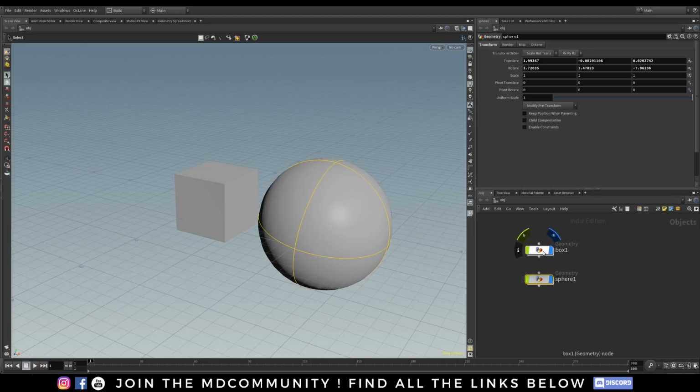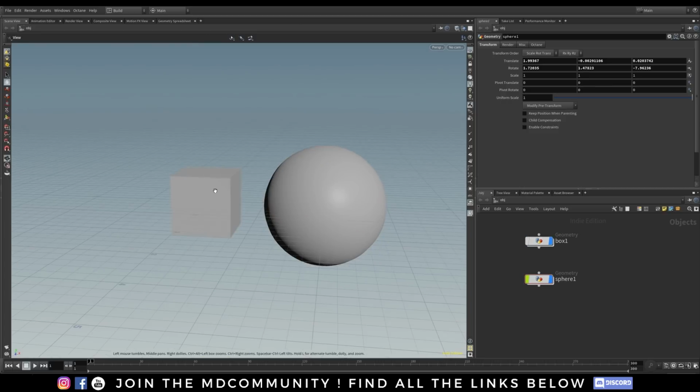So in these nodes you can see you have a blue tag and a green tag. The blue tag means this node is visible. If I press on the blue tag to turn it off, you can see the box disappear. If I turn it on, it's visible again. This green tag means you can select the object. Right now you can select both, right? But if I turn off the green tag on the box, we can't select it anymore.